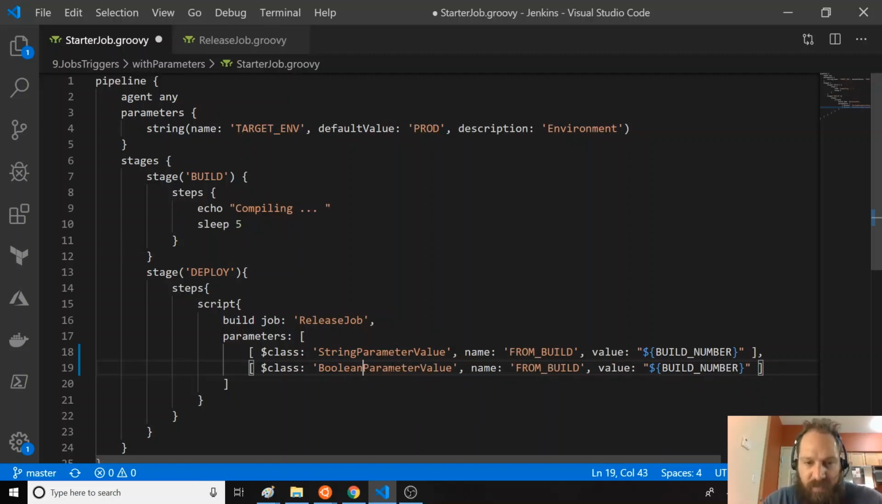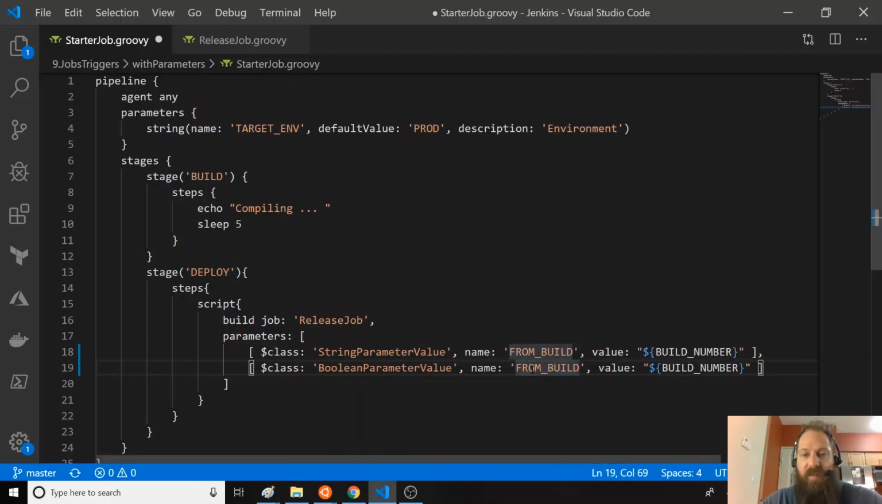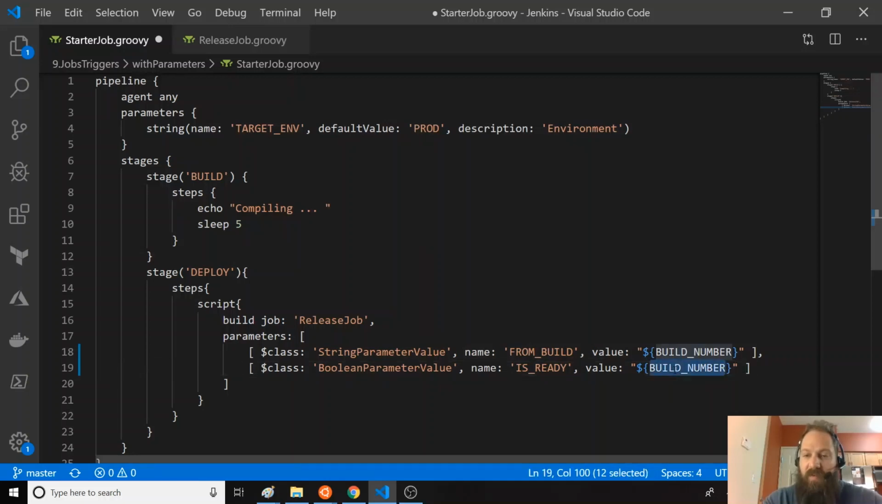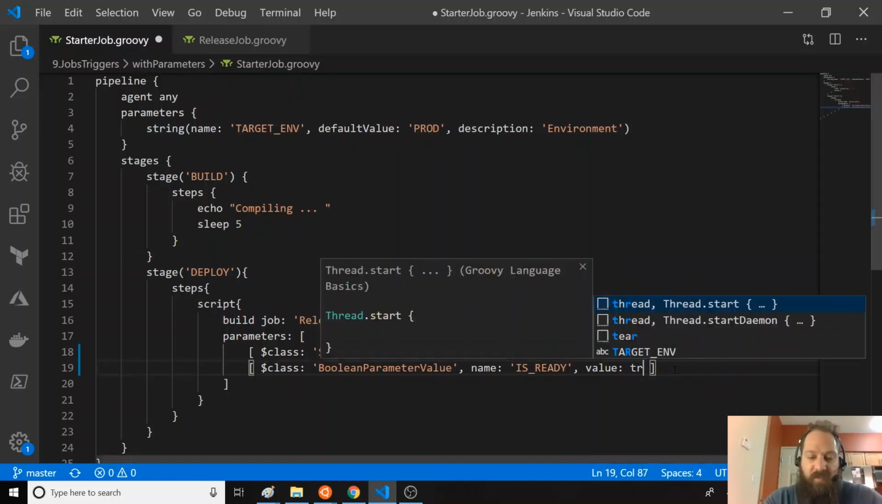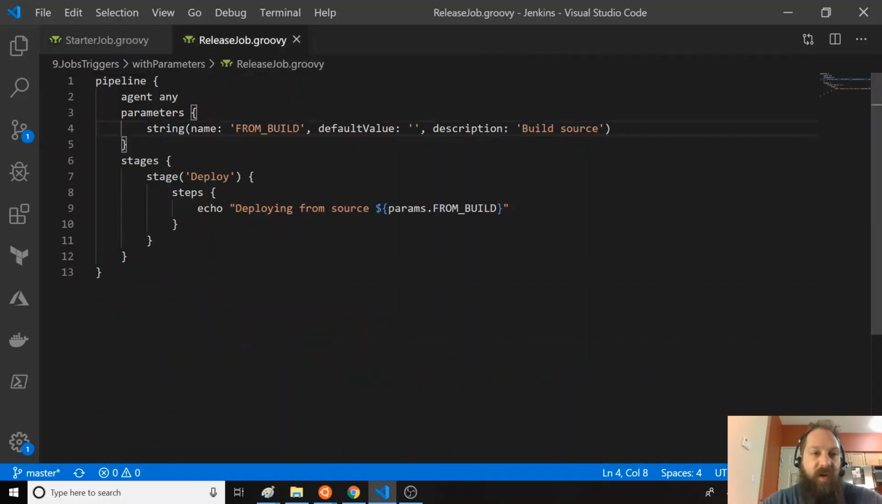Boolean parameter value, and then we're gonna say here is ready. Let's say we're gonna use here is ready with true. Perfect. There's a comma here because this one is a list, but we have to do the same on the other side. Is ready.